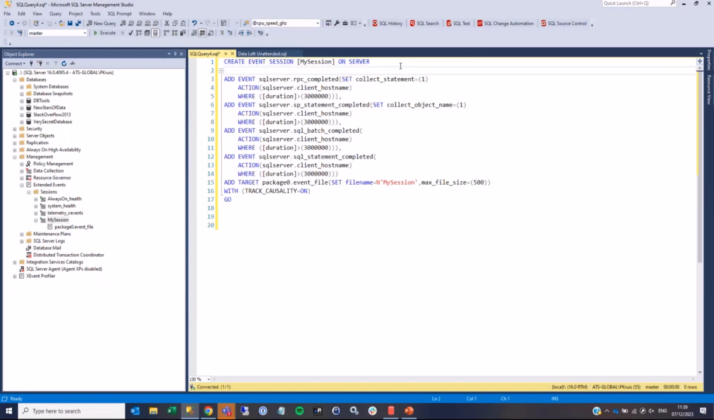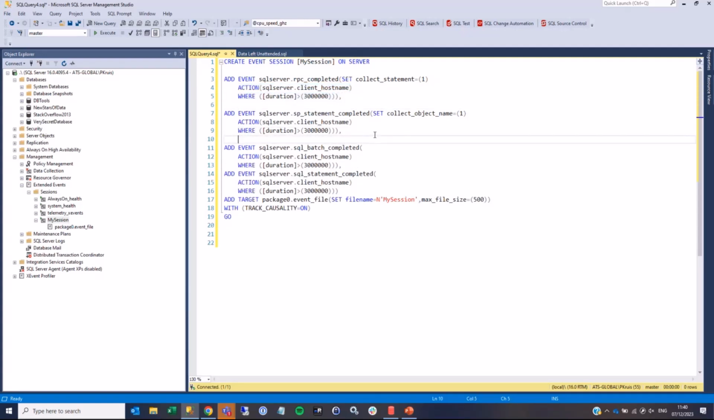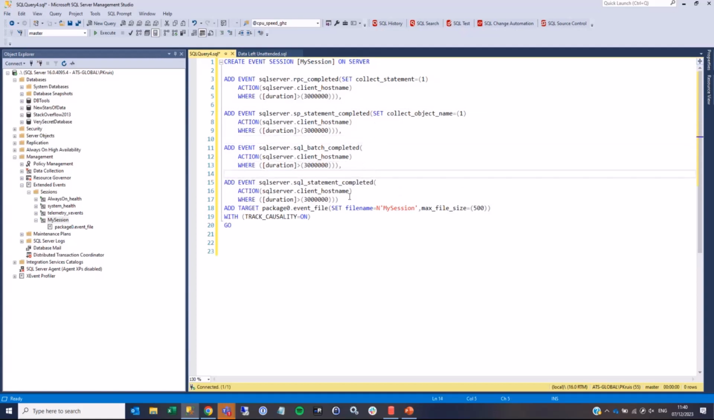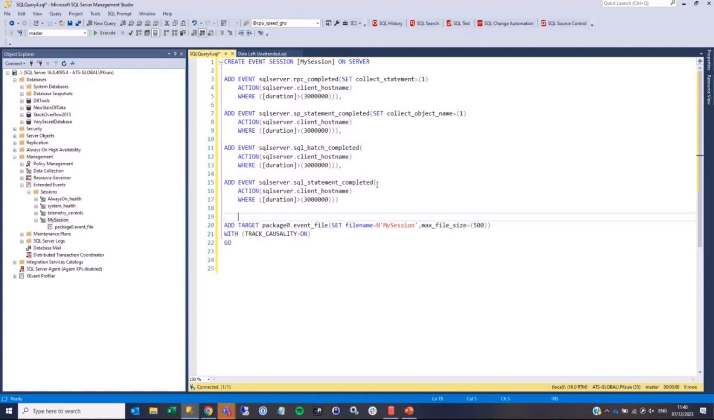At first, where are we going to create our session and what are we going to name it? Sounds fair enough. What event do we want? And do we want some extra information? What action are we going to retrieve, for example, the client host name. We've added that action. And what are we going to filter? And for each event, you have your own part in the script.